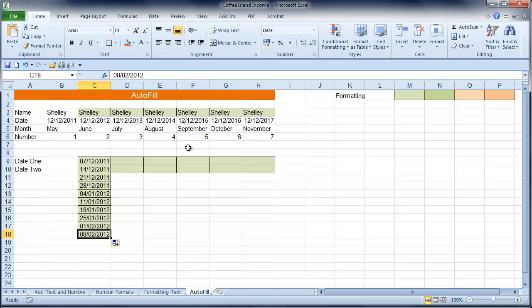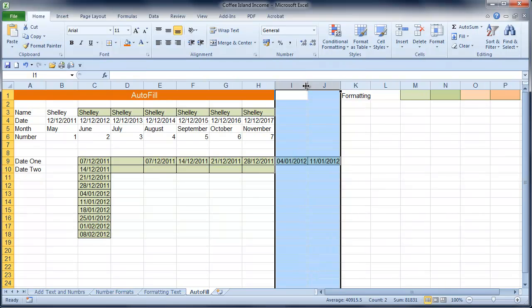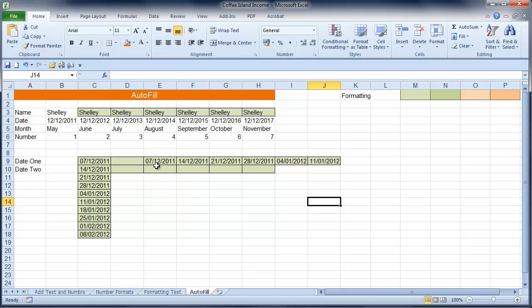To do it horizontally, I would put my dates in this way. I would put this date next to it. I would select both of these like so and keep going. And again, these are just not wide enough, so I can select those 2 columns, double click to resize. And as you can see, I've got 7, 14, 21, 28, and then on to the 4th of January. So really, really, really useful.